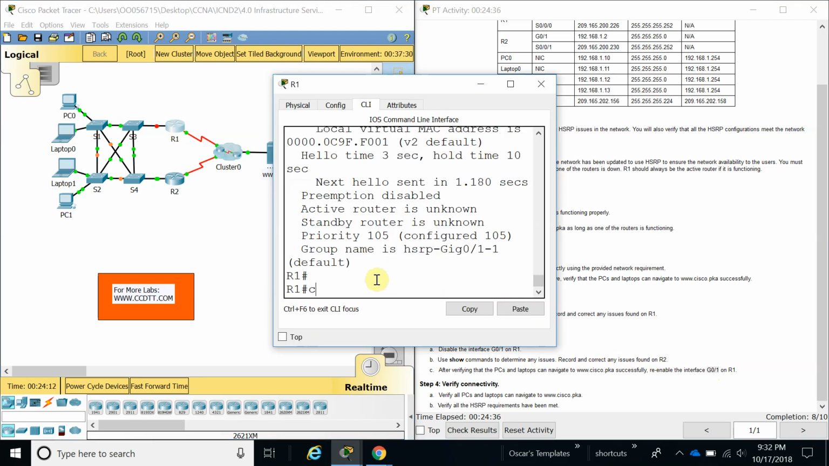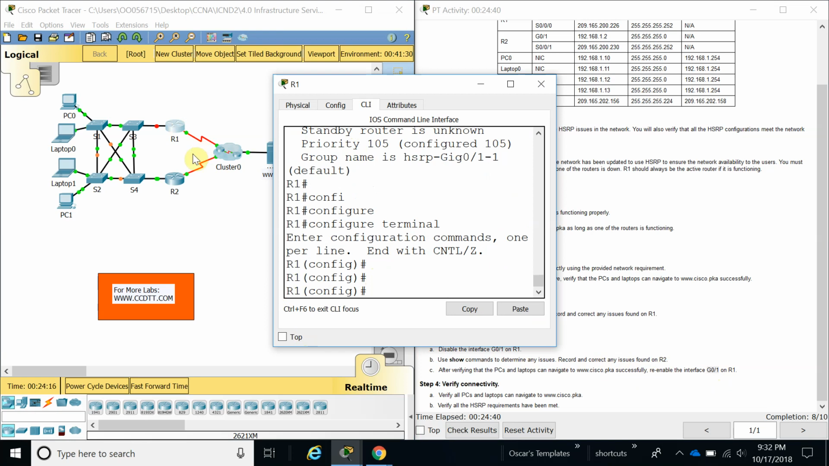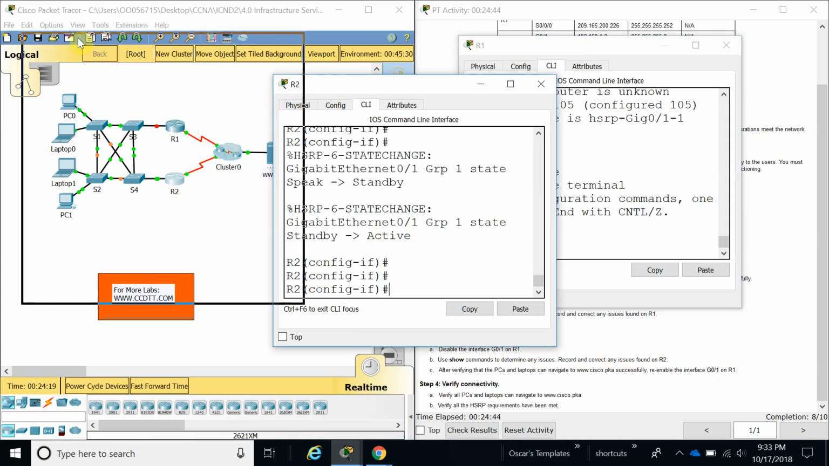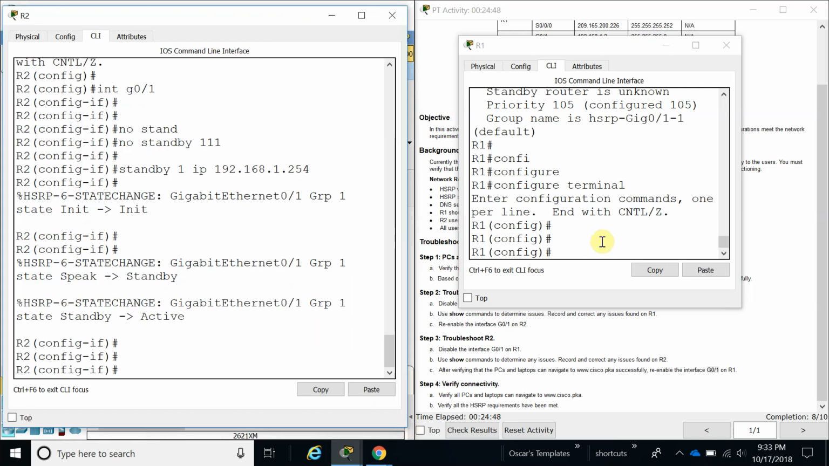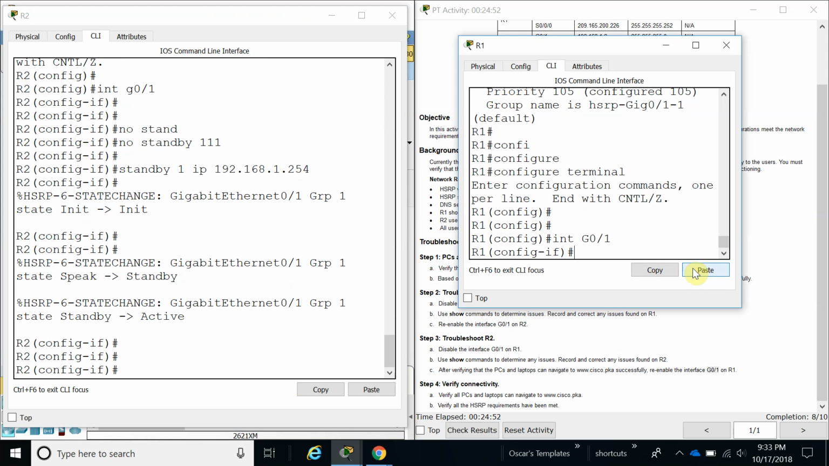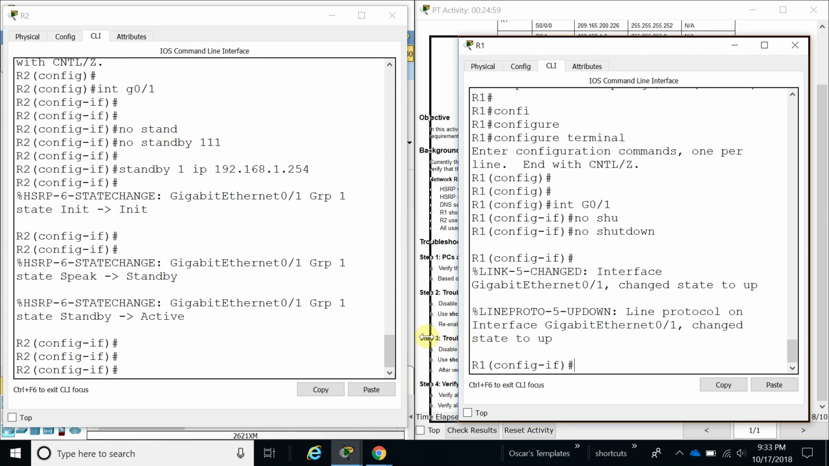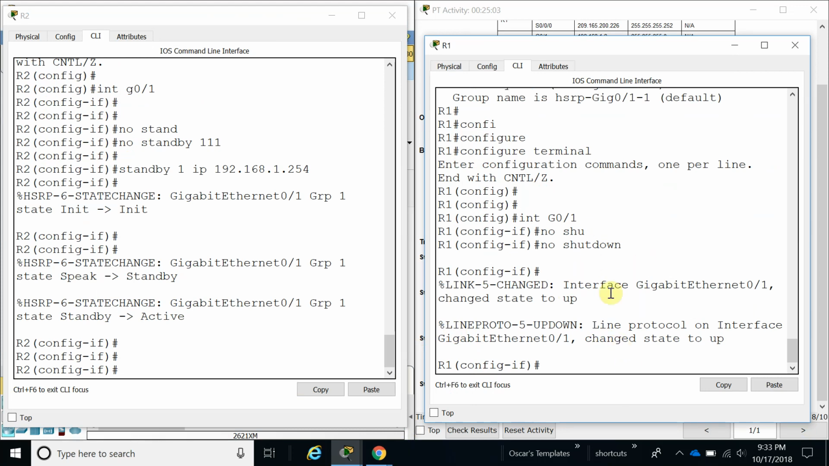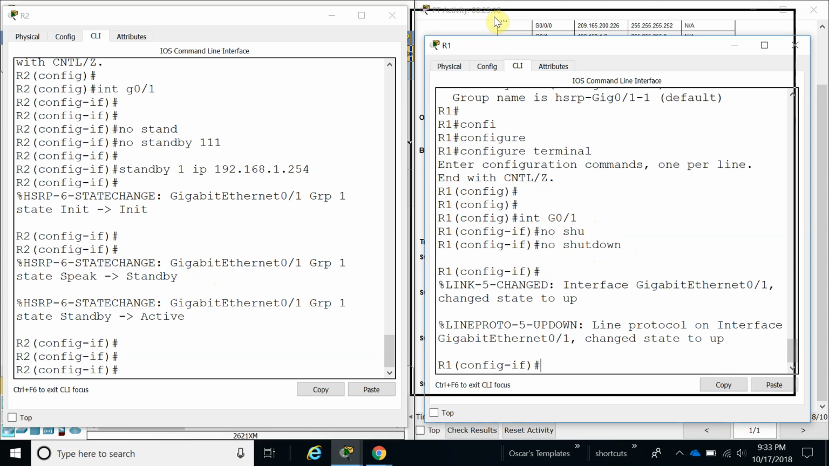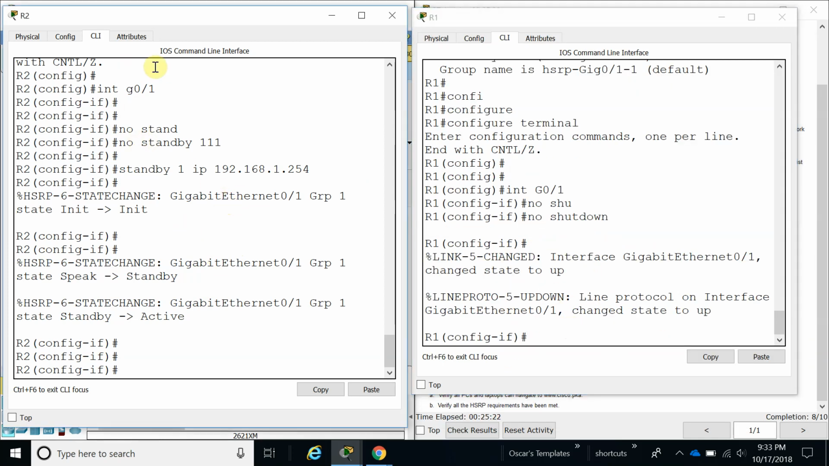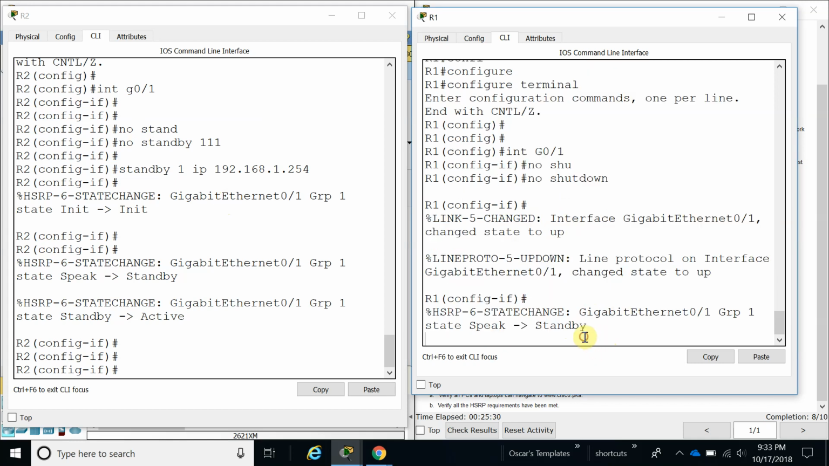And what's going to happen here? Let's put this one over here and put this one over here so you guys can see what's going to happen after I re-enable that interface. This one is going to become the active interface for HSRP, and this one is going to become standby, because router 1 has a higher priority than router 2. So after I re-enable this, there we go, standby.